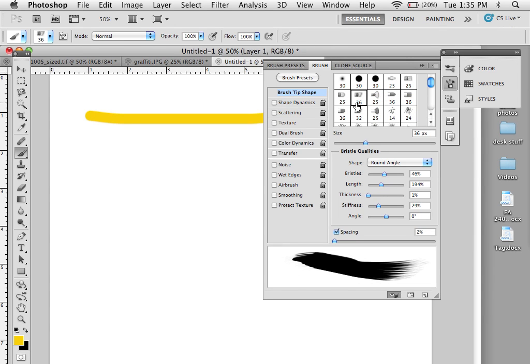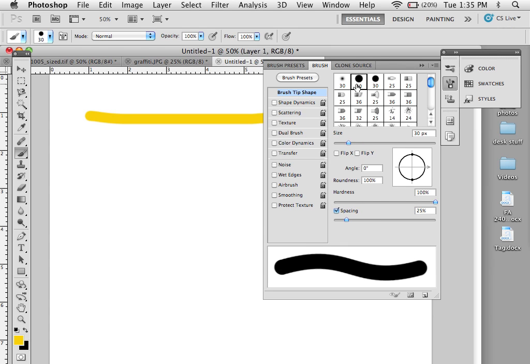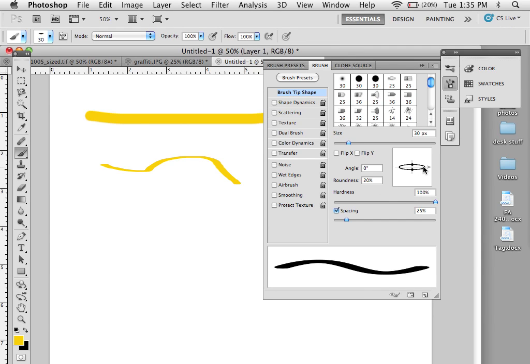So in this case, I'm going to pick the rounded angle brush. Actually, let's start off with just the basic brush. I have this diagram here, and this shows you a facsimile, this window here, of what your brush is now going to look like. So now it looks like that. But I can also turn the angle of my brush.